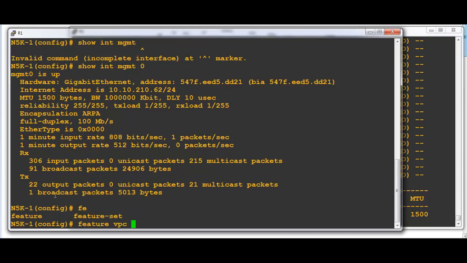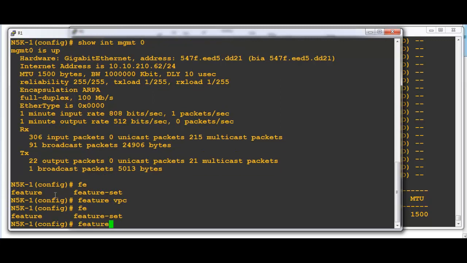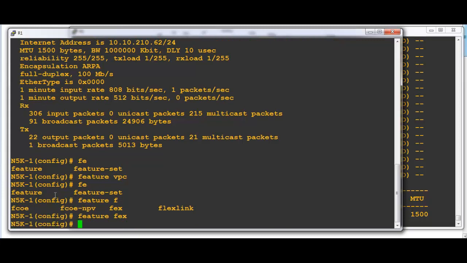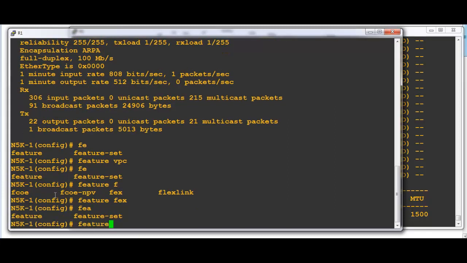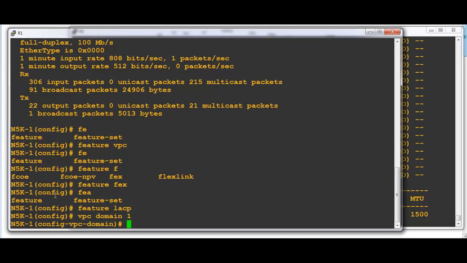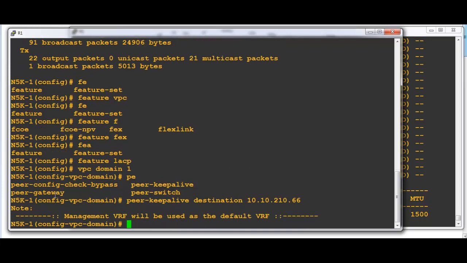Features, feature vPC, feature FEX, and then feature LACP. After this, vPC domain 1, peer keep alive destination, the other switch IP address. See, I'm not saying VRF management. It says okay, because by default it uses the management VRF. Okay, fine.